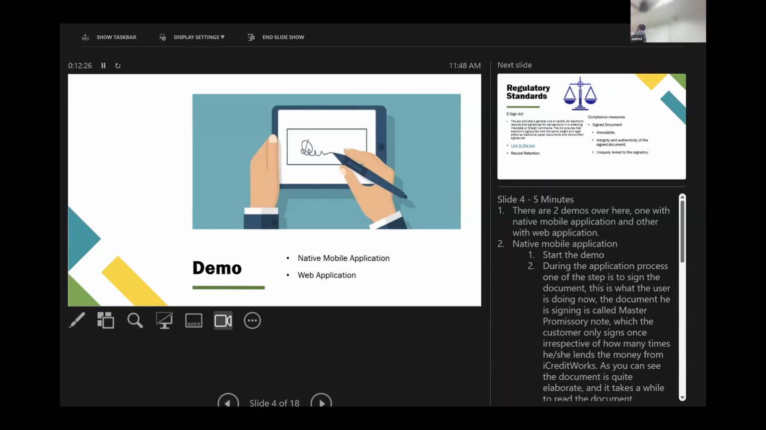One thing I wanted to highlight was that the master promissory note is something which the customer signs only once. If he takes n number of loans, he doesn't have to sign the document again. Obviously, he has to sign some other document like a truth in lending document, which is an FTC compliant document, where we provide all the loan terms, interest rates, and all that.